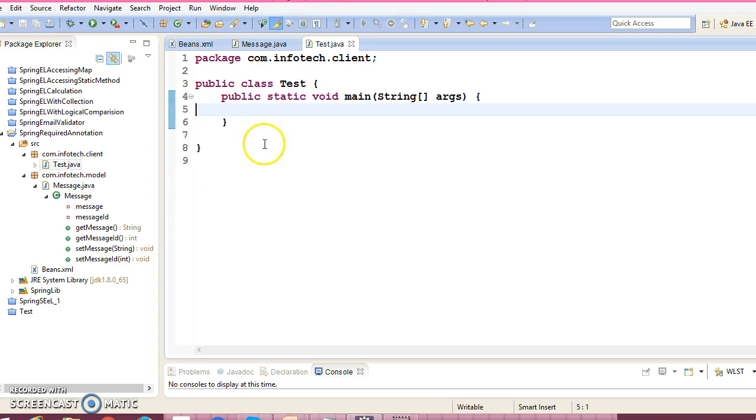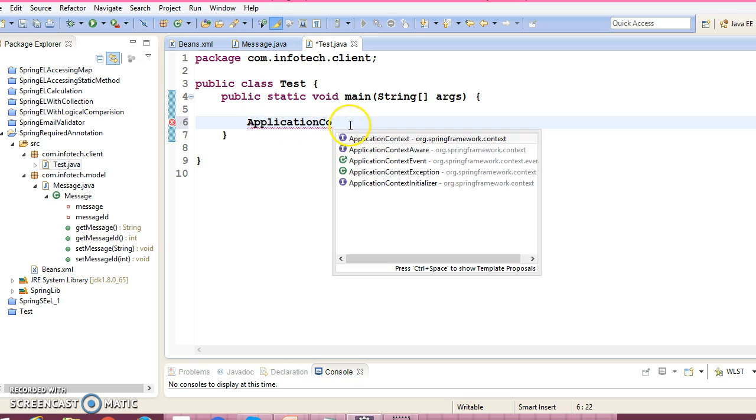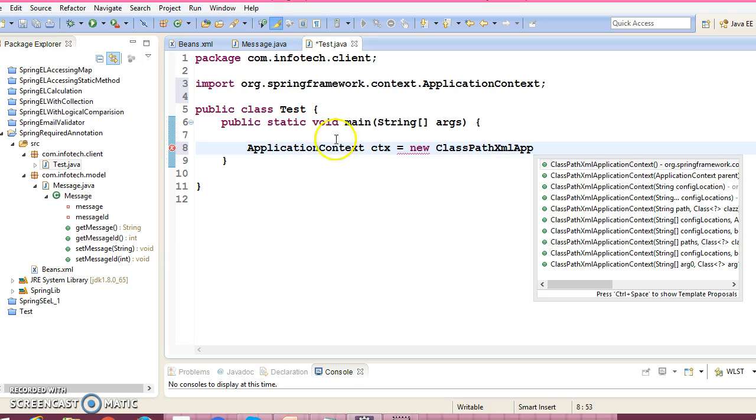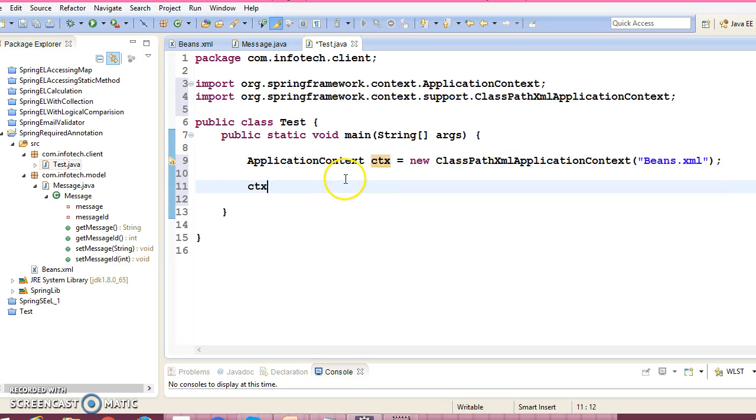Now let's complete our client program. So here context equal to new ClassPathXmlApplicationContext. This is one of the implementers of ApplicationContext interface. Here we need to pass our Spring configuration file name, which is in src folder, beans.xml.